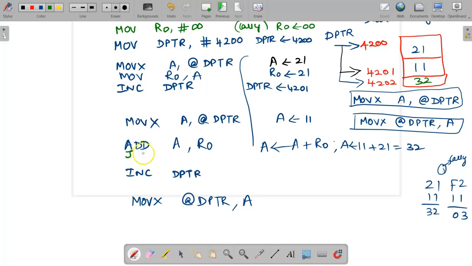Jump on carry. Okay, so whenever there is no carry, what can it do? It can just increment the DPTR, then it can store the result of A. Then it can store the R0 value as 00. So whenever there is no carry, it will do these operations as it is. So, jump on no carry.